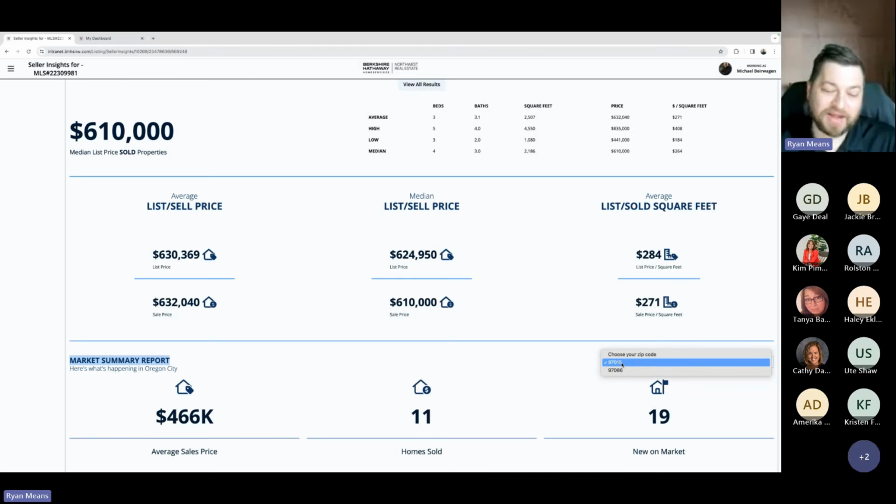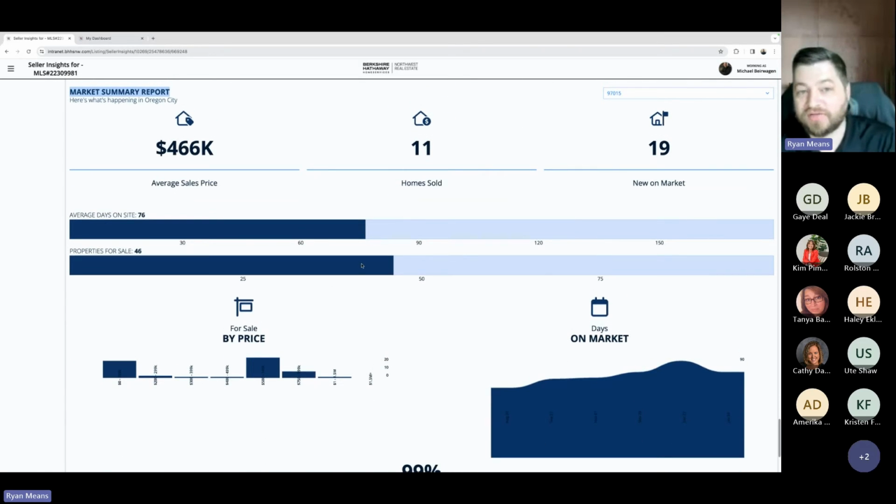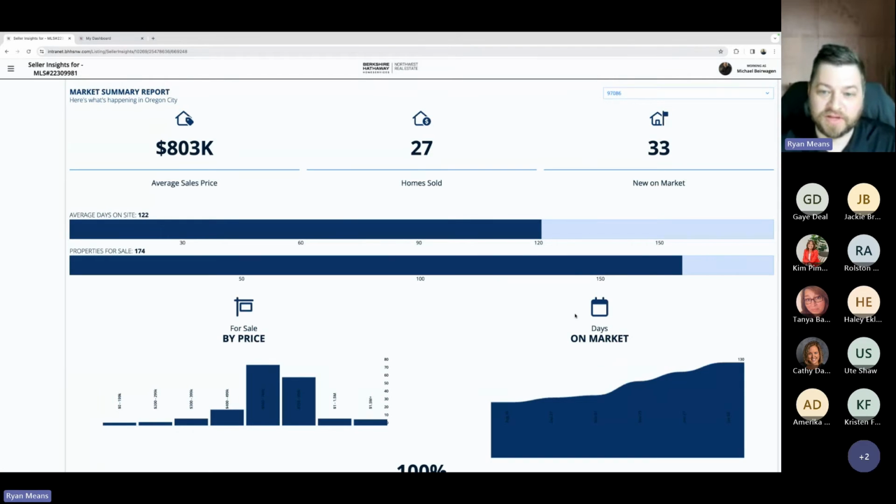Now it's going to automatically pick the first zip code, which is 97015, and all of these statistics and charts are based just off of that zip code. But because Oregon City, where this search is, happens to have 2 zip codes, I can switch that to the other zip code, and I'd be able to view that zip code's statistics instead. And there those have loaded.